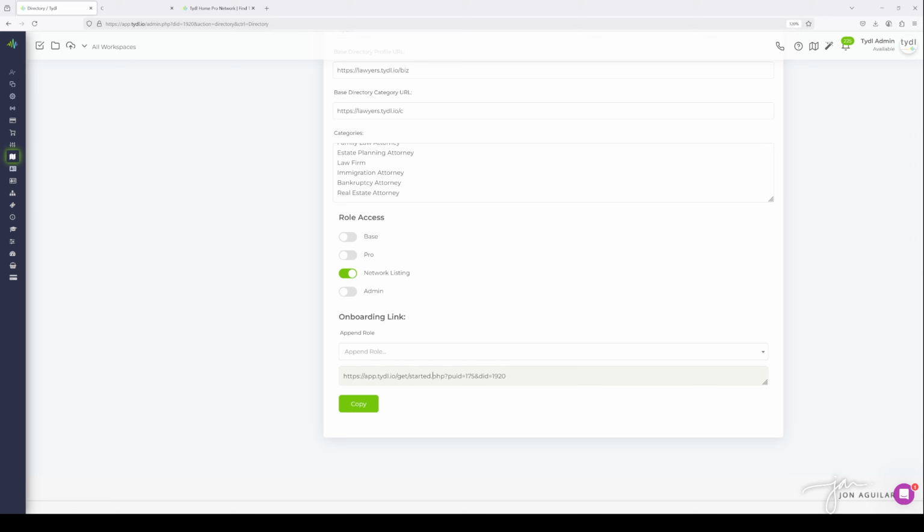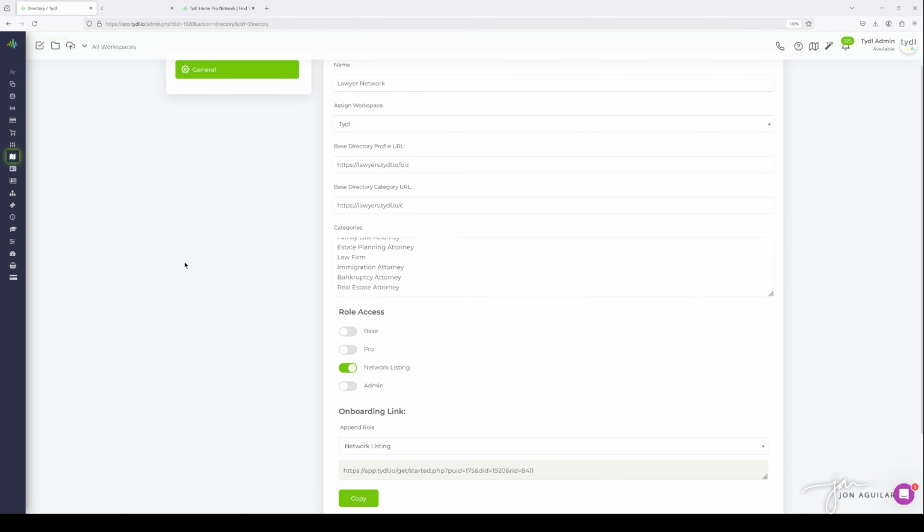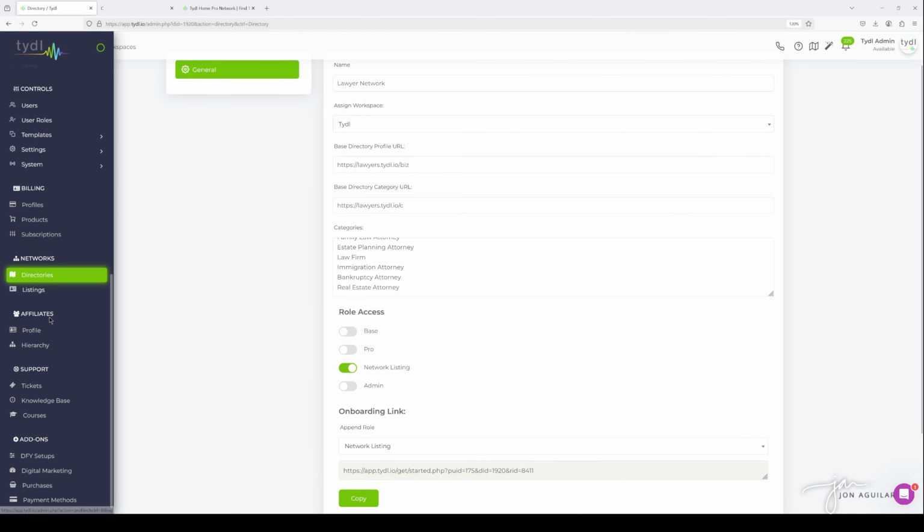And so that's pretty much it. These are the only settings that you have right now. I have some other settings that I'm building into this, but this will get you going and get your directory up and rolling. Once you have this link, you're going to want to go back to your website and finalize your onboarding links, right?